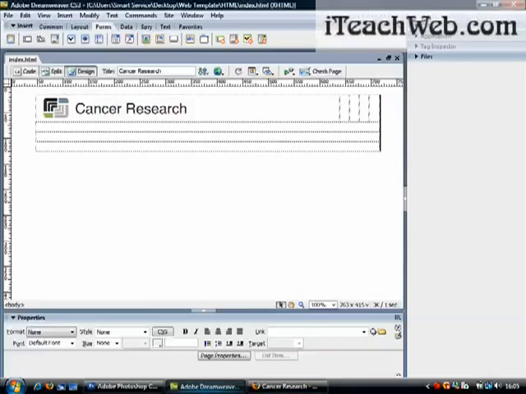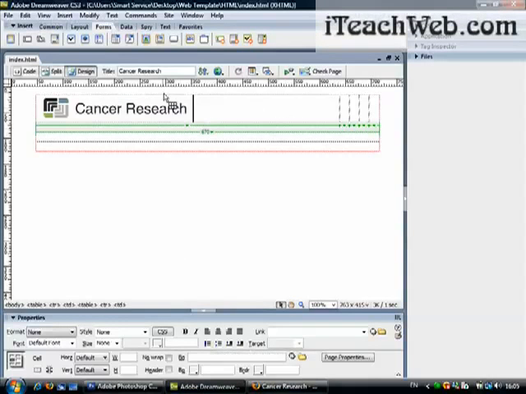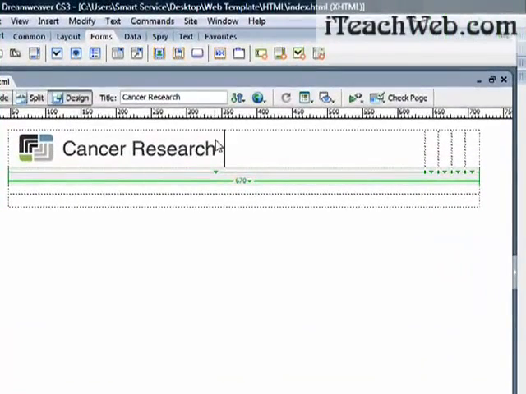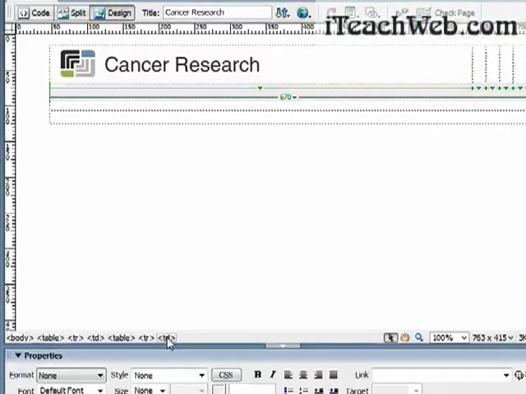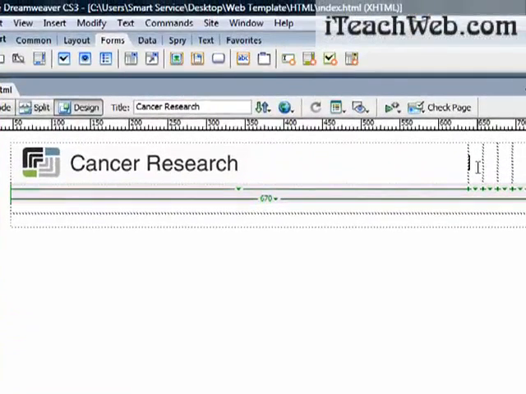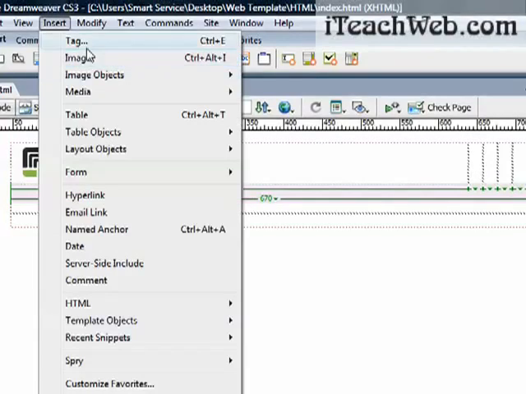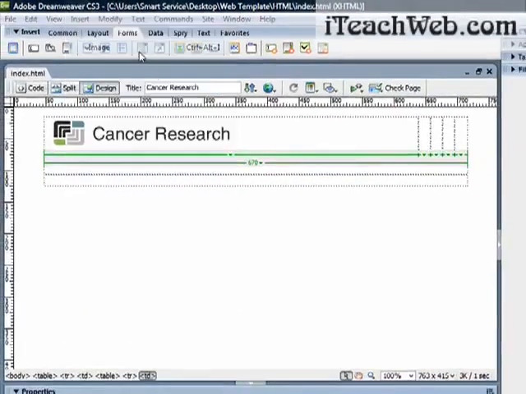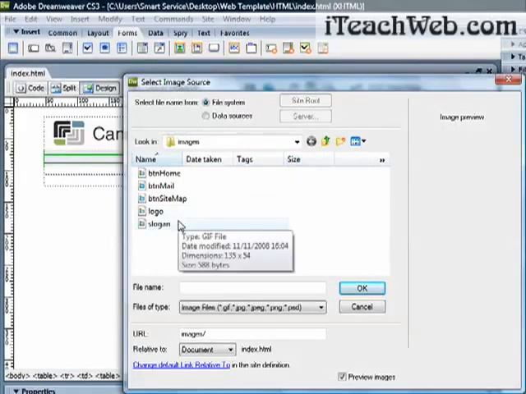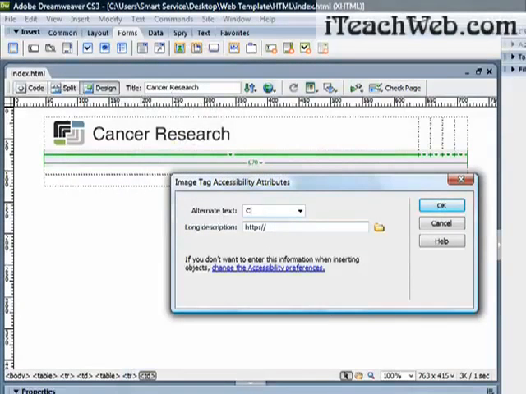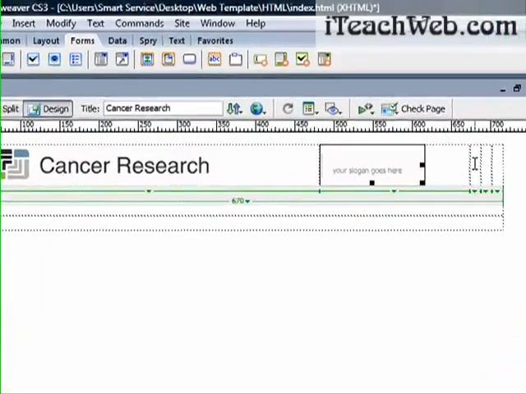Alright, so go back to Dreamweaver. As you can see, when we inserted the image, it was stretched. It stretched the content of this table data. Okay, so don't mind. Just put your cursor inside the second column and go to insert image, and I'll go about slogan. Call this cancer research slogan. Then go to the next one.